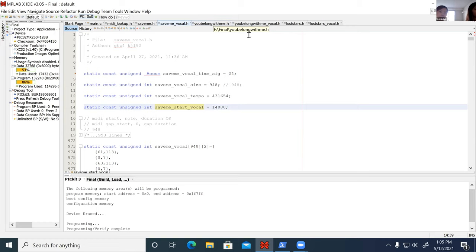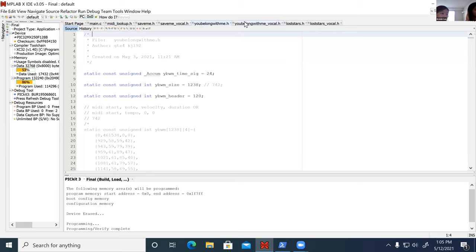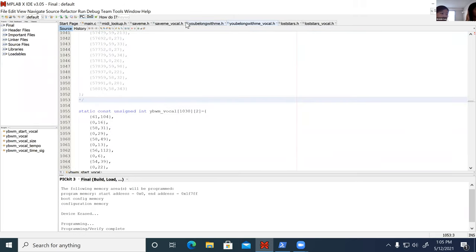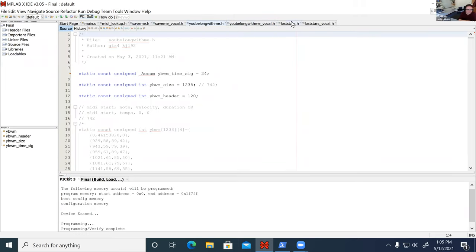Okay. So we have that for 3 songs, and it's the same setup every time. Awesome.